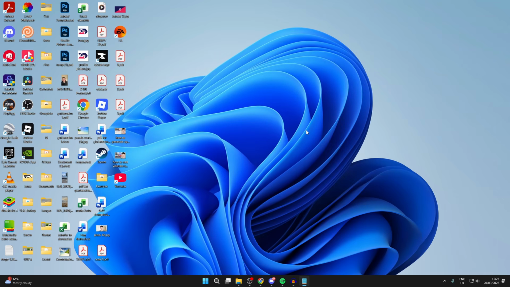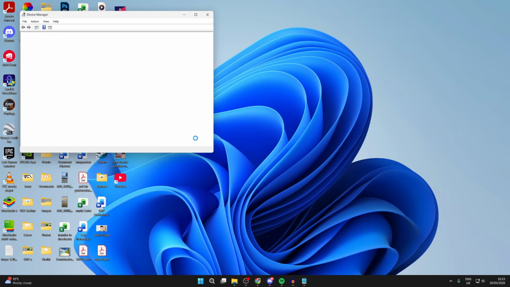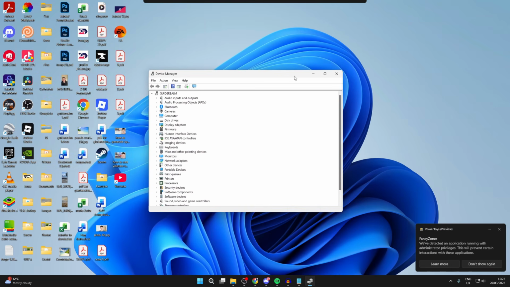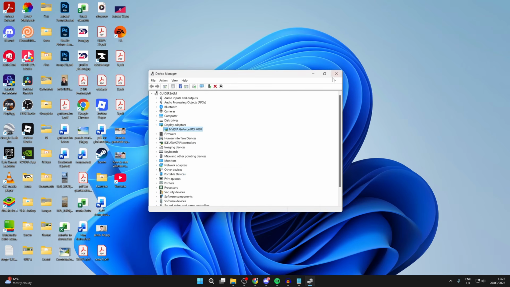The next fix you can try is making sure your graphics drivers are up to date. If these are out of date, there could be some type of bug which is fixed in an update. So press search at the bottom and type in Device Manager. This will open up. In here, find Display Adapters and press the arrow to the left to expand it. Right click on the adapter and press Update. You can do an automatic search and see if there's anything available. If there is, it'll update.